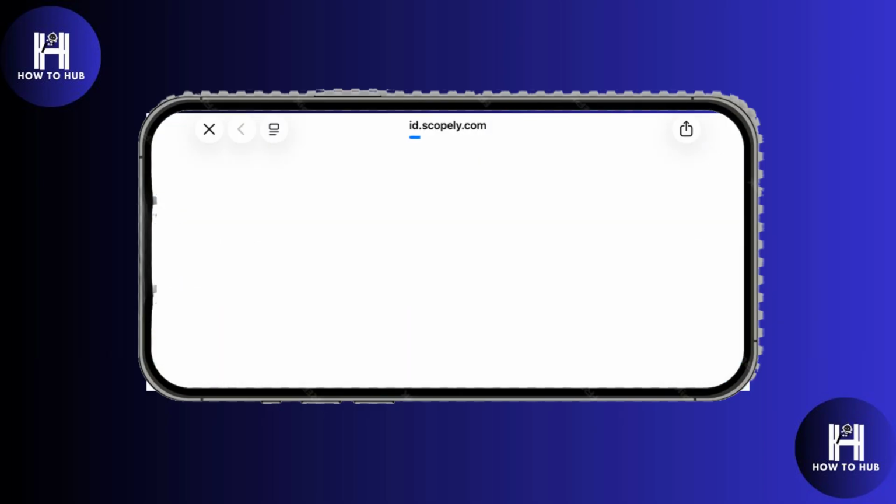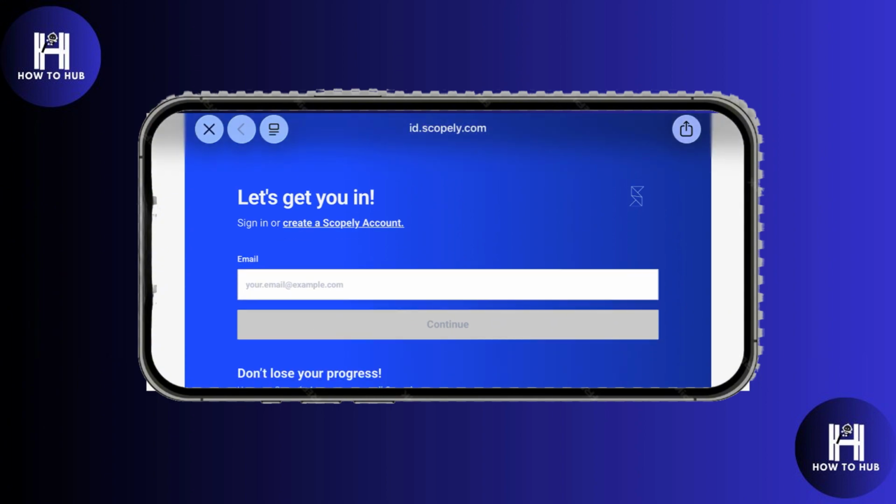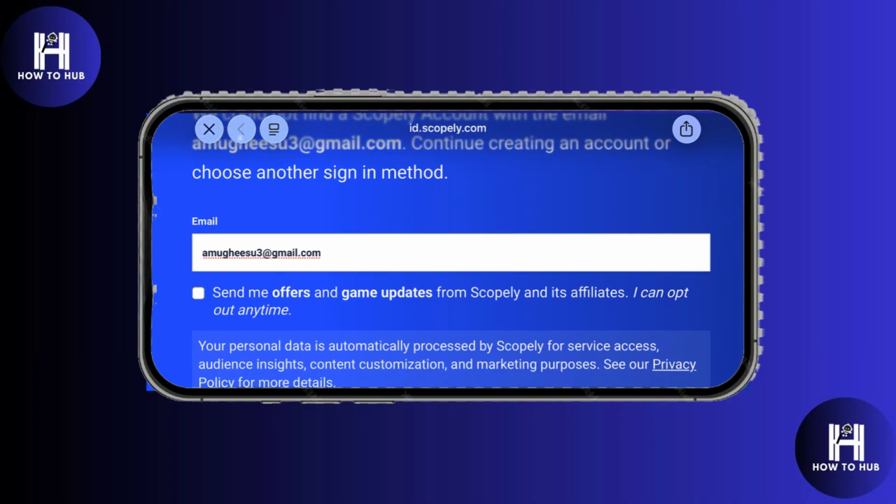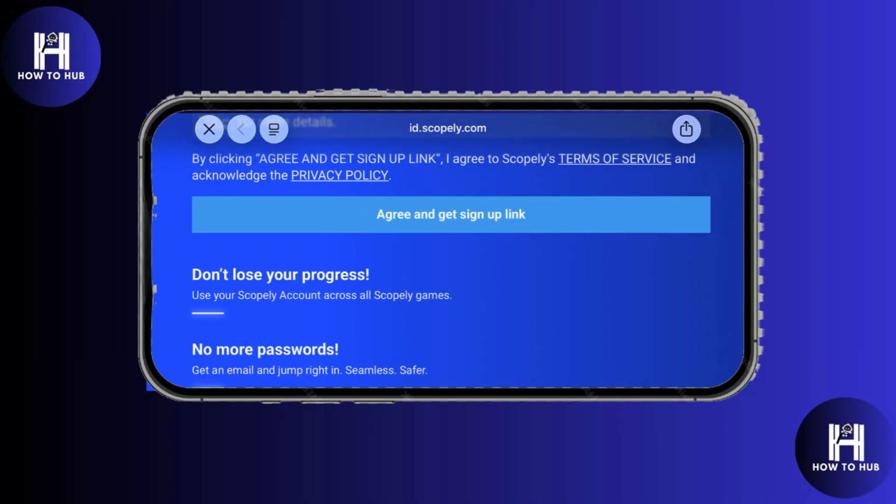A new window will appear asking for your email address. Enter your Gmail account and tap on Continue. Now you will see some terms and conditions. Tick the checkbox and tap on Agree.